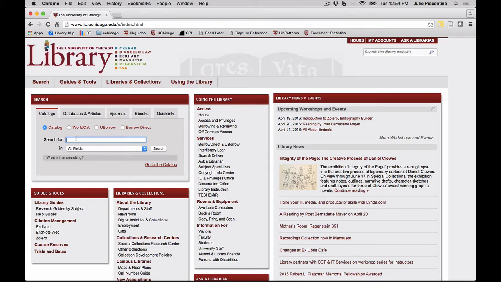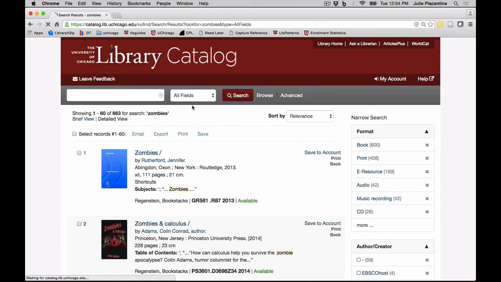From the library homepage, I'll do a simple keyword search of the library catalog. And once I'm viewing a list of search results, I'll see a Zotero icon in the toolbar of my browser. And I see when I move my mouse over the file folder icon that this is in fact a Zotero icon. I see there's a tooltip that says Save to Zotero.